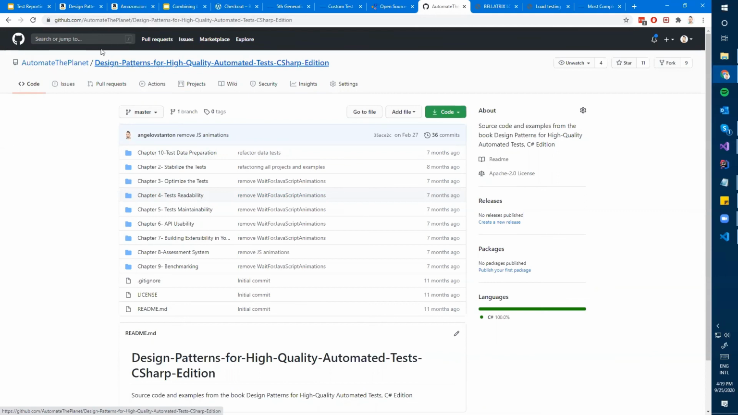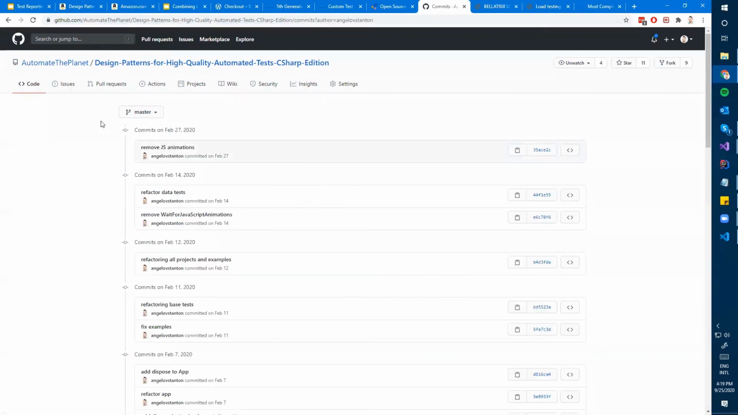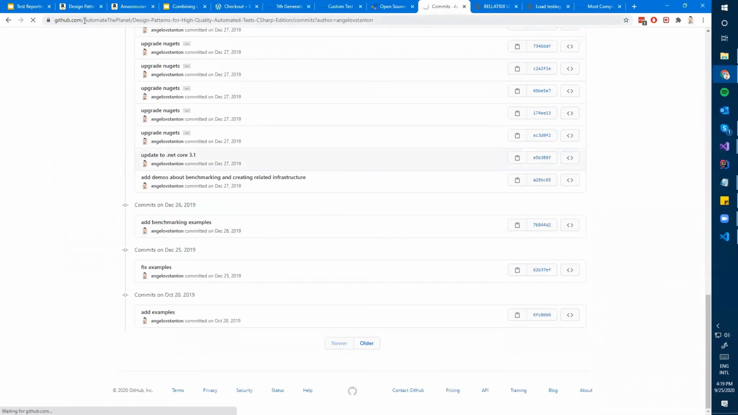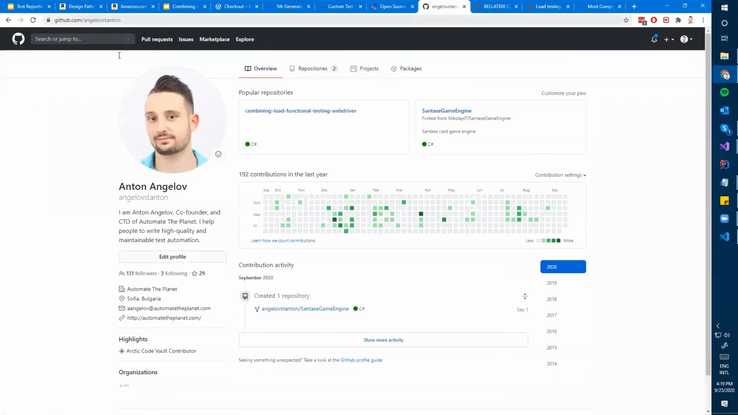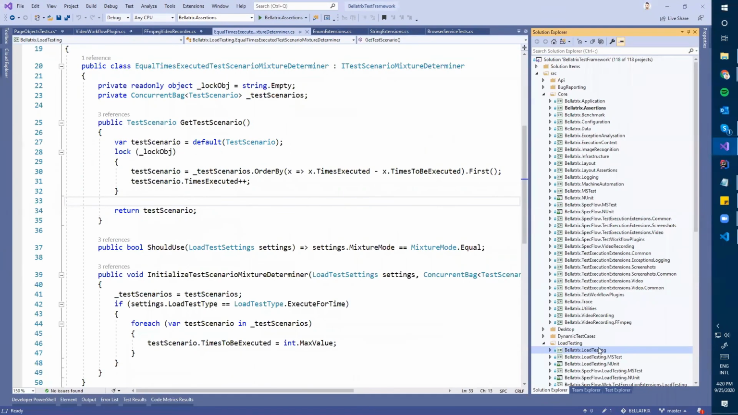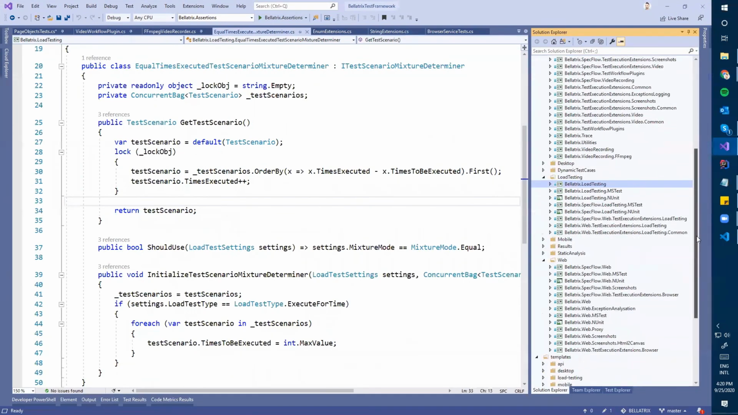first design patterns for automated testing, and then if you navigate to my profile here, Angelov, actually, I'm not sure. Anyway, it's like this, Angelov, Anton. Here you can find the popular repo combining functional testing WebDriver. This is again the short version of it, the simplified. But again, you can just download the full source code here, and the particular projects that you are interested in are this Bellatrix load testing and the Bellatrix web.